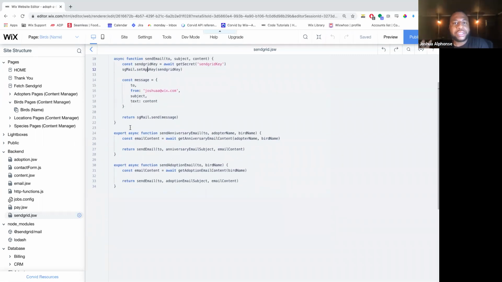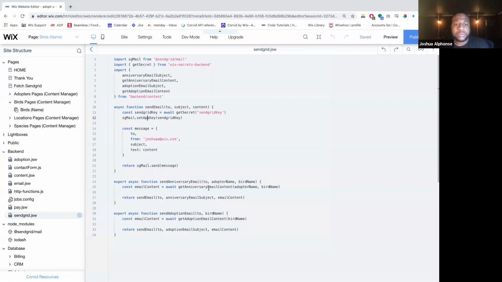So every single node module is going to have different documentation of how you're going to code this out. Just follow the documentation. But for SendGrid, these are the things that they want to accept. We also have some more functions underneath for sending anniversary email and send adoption email. So we'll actually dive into those a little bit more once we go and look at this page.